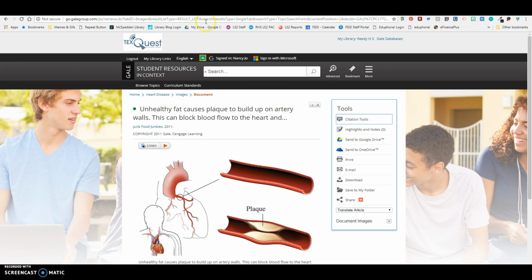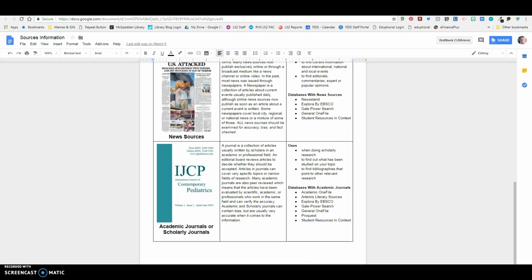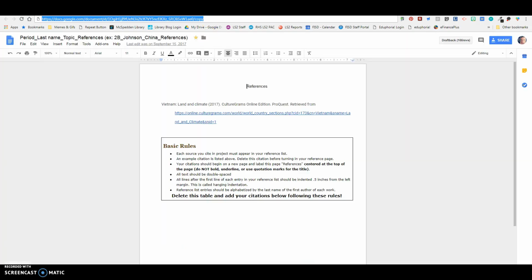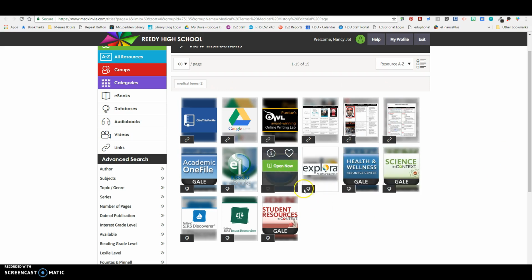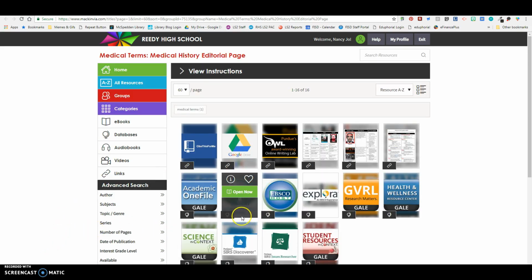Okay, so that is Consumer Health Complete in your EBSCOhost Health and Wellness Resource Center, right? Okay, so there's a couple of other databases. I put a couple of ebook databases in here. So we've got EBSCO ebooks and GVRL.